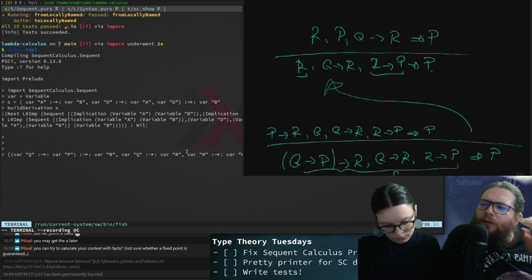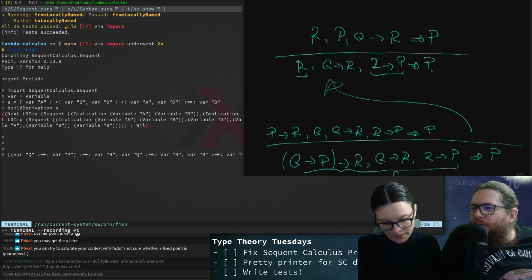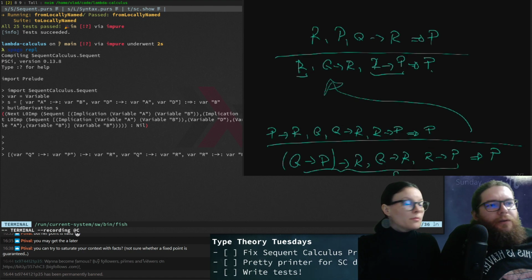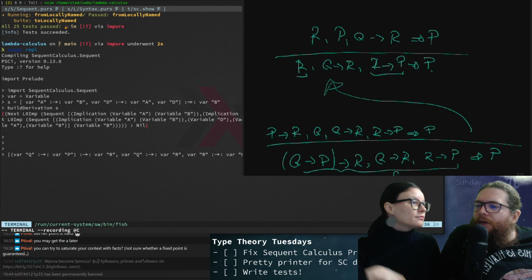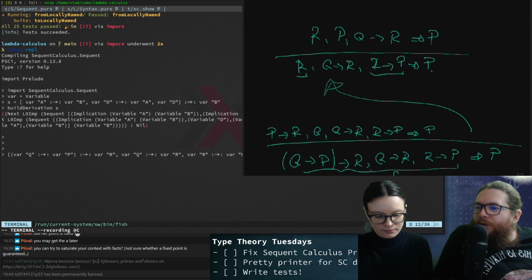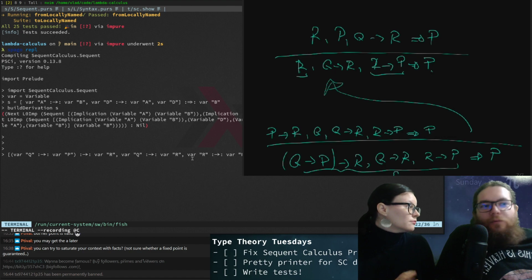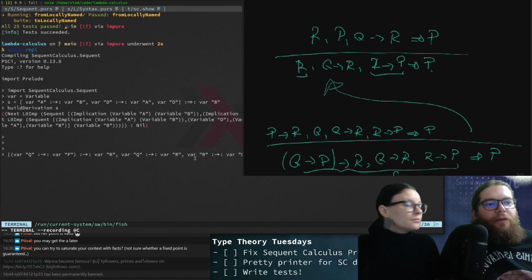Wait, this is weird. So we get this R, P, Q, R, and then implies what? P. Huh? Oh, so you need to like kind of compose these two to get this. You have to decompose this. Yeah, sure. But like, if I were to write the code, I would compose these two and then get Q to P, right? And then pass this here and get an R, and then use this R to get the P. Ooh, okay. So everything implies P.